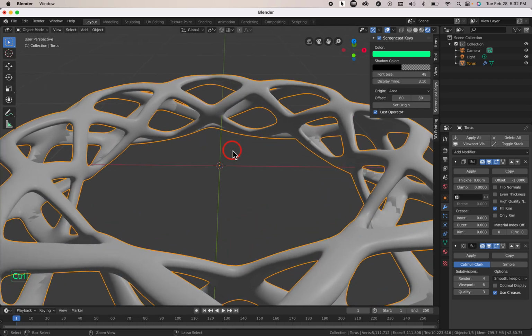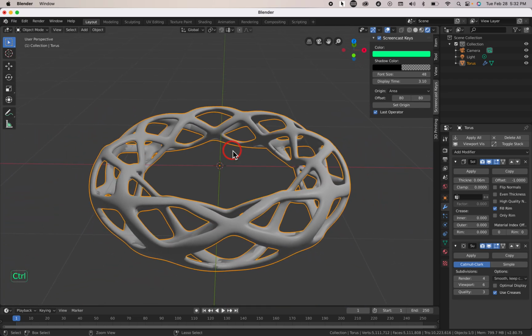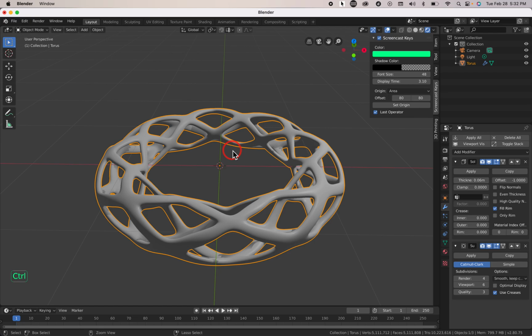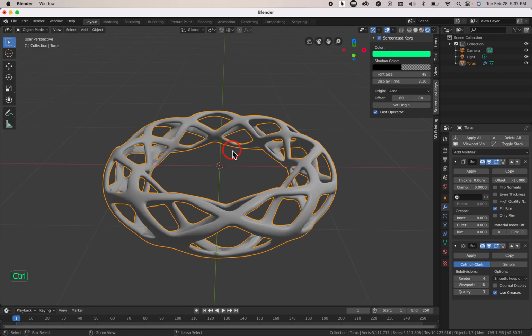I'm gonna make this smaller so we can see what's going on. So I'm hitting control and all I'm doing is sliding the mouse back and forth. If you have a middle wheel, you can just slide back and forth.